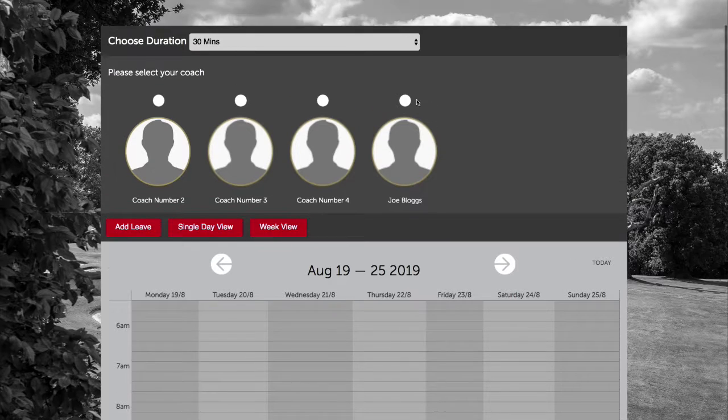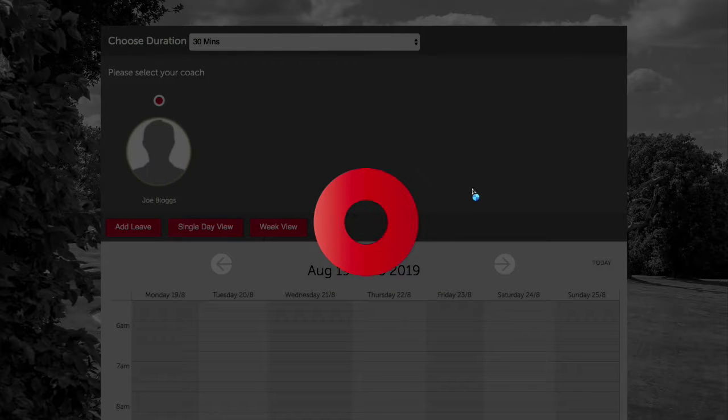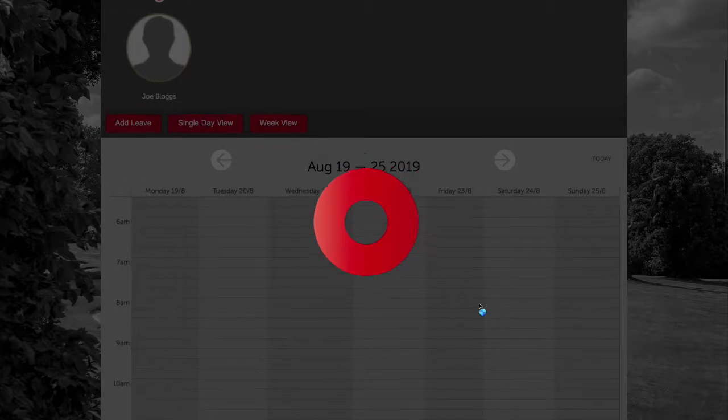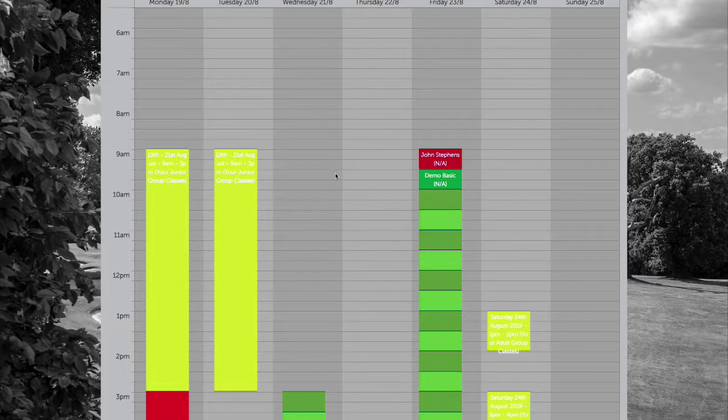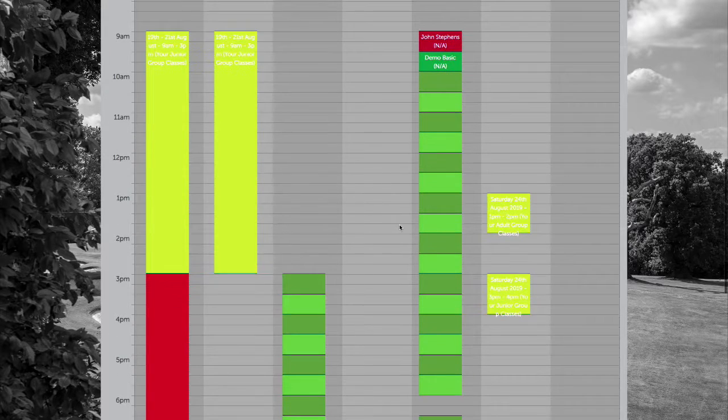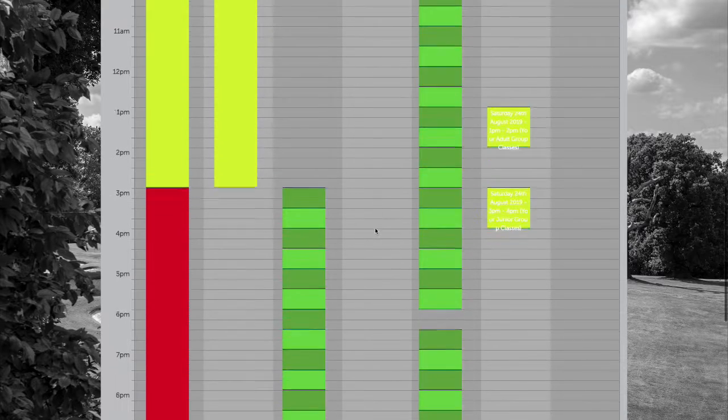Let's select a coach and bring up their schedule. We can see that Coach Joe Bloggs has grey times where he has set his schedule to indicate that he is unavailable to teach. The green times indicate that he is available to teach within these periods, and these can be booked by you or by pupils on the booking system.